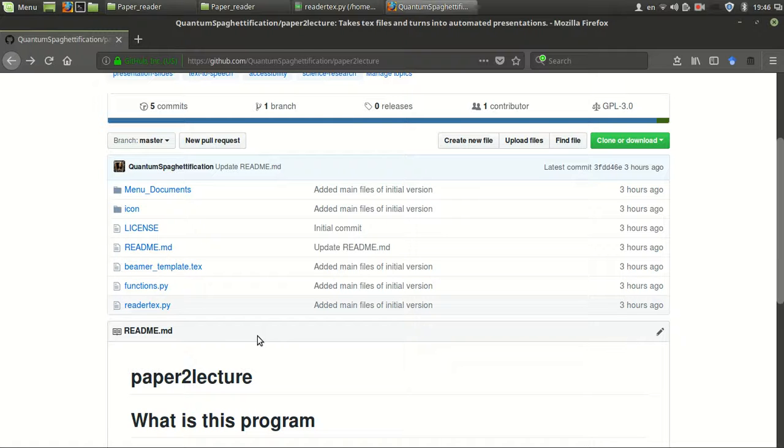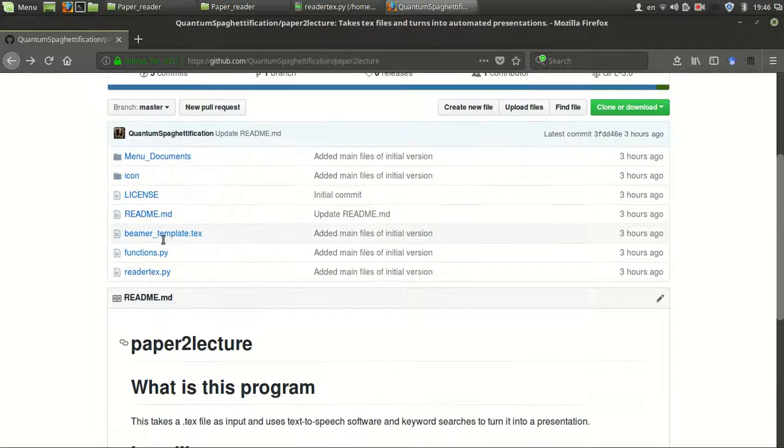Ideally, in the future, somebody somewhere will hopefully make a PDF to TeX conversion. I realize that that's difficult, but that's ideally the dream, and this program would be much improved if that ever was made.